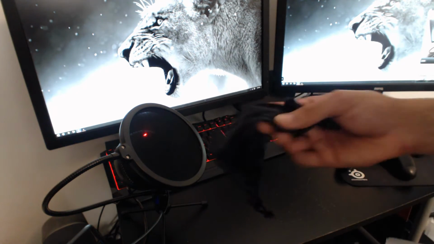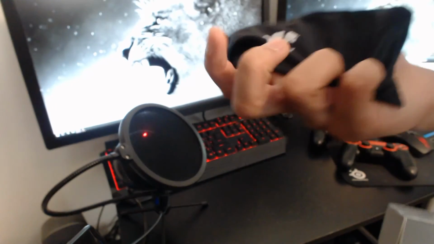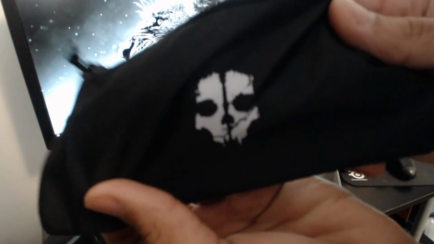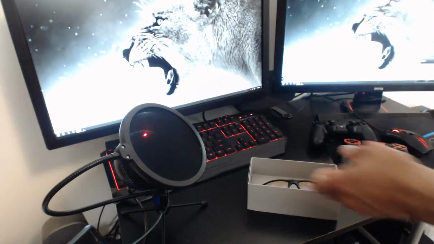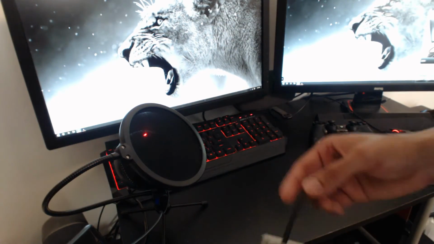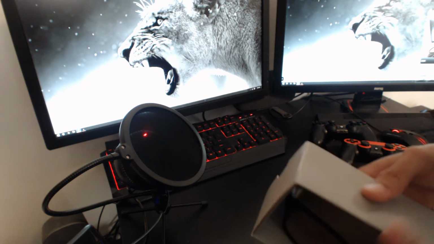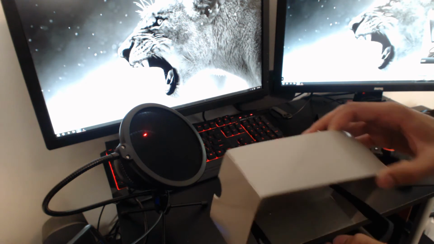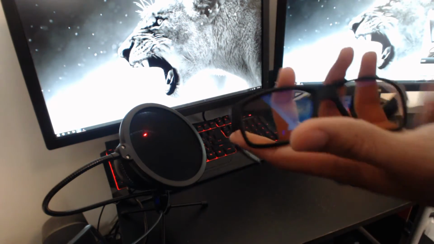So it comes with a bag right here with the ghost icon on there. Nothing too special. The ghost label right there. Ghost is super, super old. That's at least two or three Call of Duty's old now, right before Advanced Warfare. So these are the glasses right here.